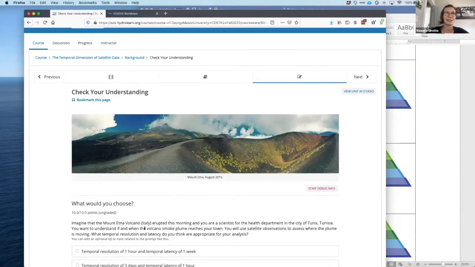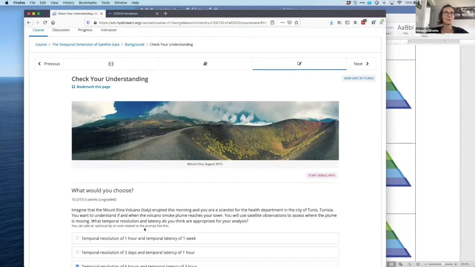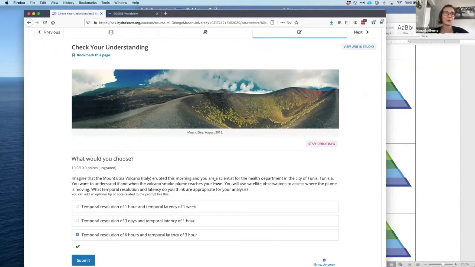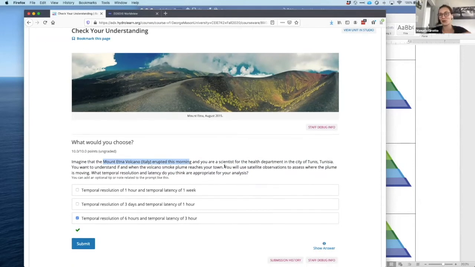And as an example of this specific task, the check understanding questions that we created also try to be authentic in a way. So for example, when we talk about temporal resolution and temporal latency, we ask the students a question, like: imagine that you are a scientist working for the health department, say of the city of Tunis, and you know that Mount Etna erupted this morning. What kind of remote sensing observations would you use? What kind of characteristics, temporal resolution and latency, would you think are more appropriate for you to make your assessment whether that plume is going to reach the city of Tunis or not?